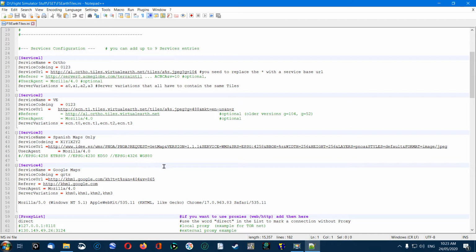I use Notepad++. Yours may look different to mine. Yours may be in a different order to mine, and yours might have things in there that mine doesn't have. Don't worry about that. Find a service number, whichever number yours is, that says Google Earth, GE, Google Maps, whatever it might use, and look for the service URL and see what the kilo hotel mic number is.